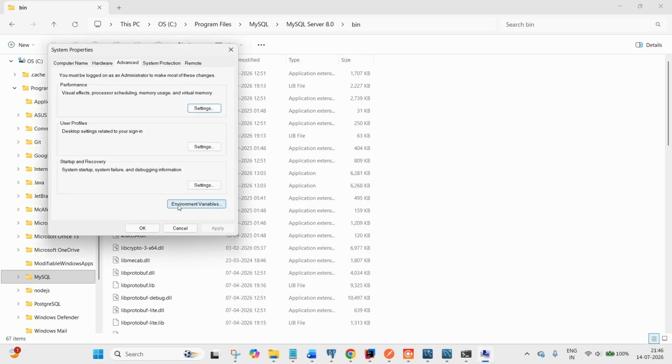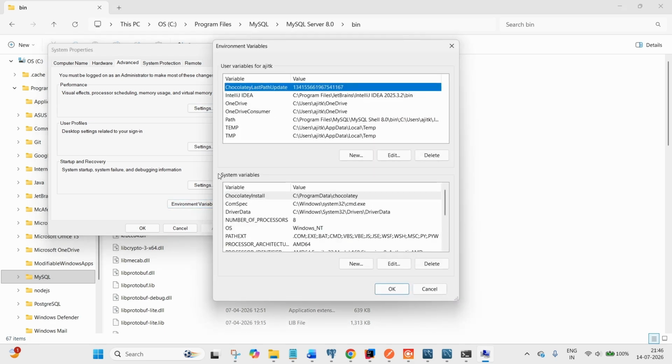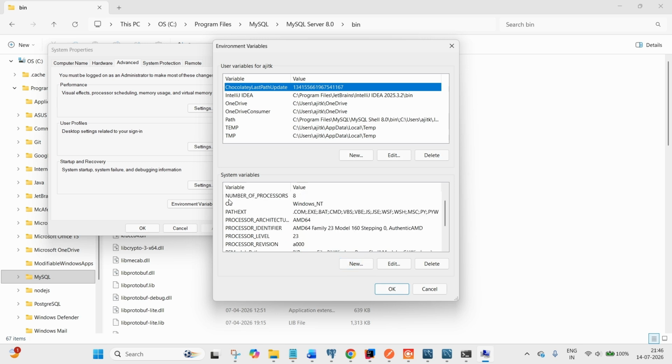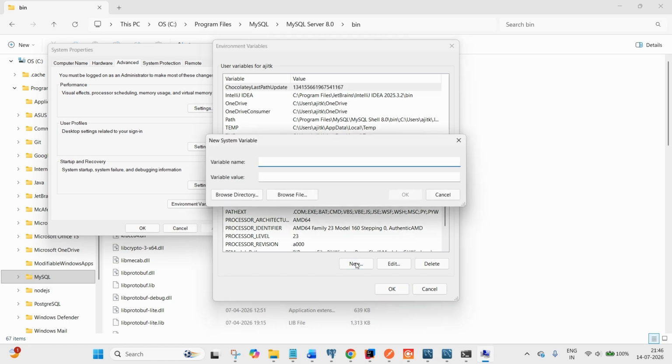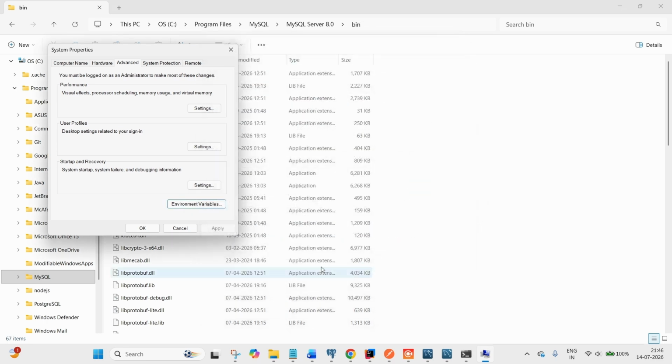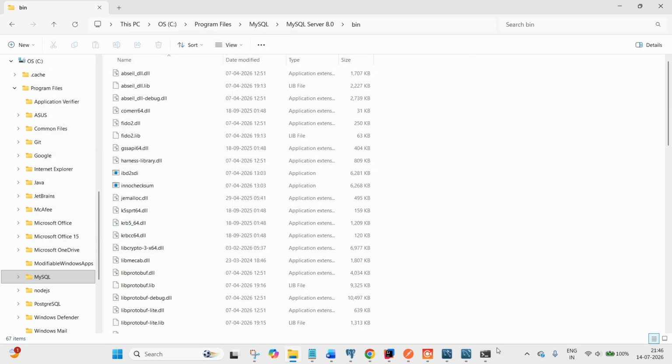Open it, go to environment variables. For the system variables, check the system variables, and here is new. Search first for Path. If there is any variable like Path, you can edit that one. Otherwise, you need to add a new one. Here I will keep Path, and here I will paste this path, and okay, and then close.